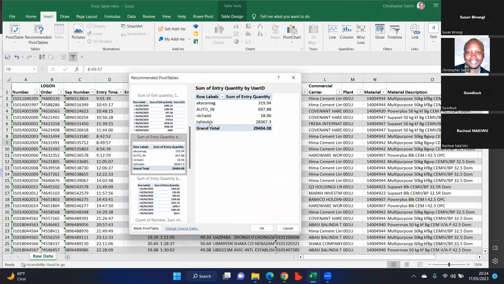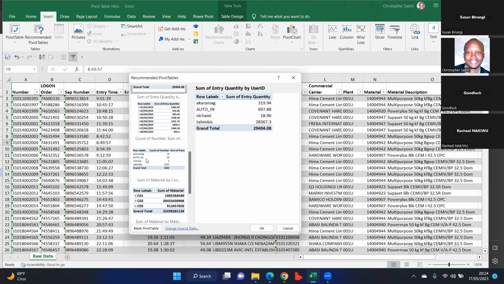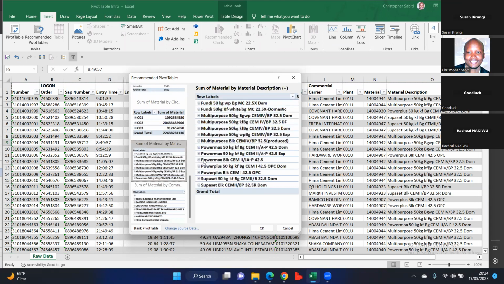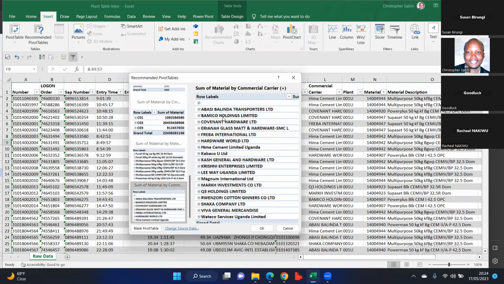So if you already know that you wanted this, it is up to you now. You can click on this and insert. So they always give you a starter. So here they are giving you a summary by material names, material descriptions. Then here they are giving us a summary by, I think these are commercial carriers. So you can click on any of those, but for me, I'm going to start with a blank one.